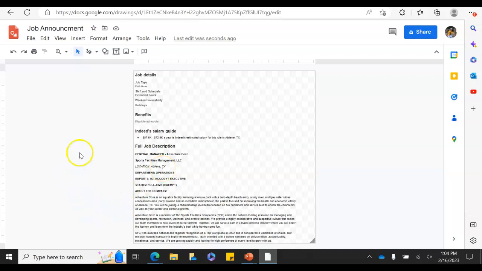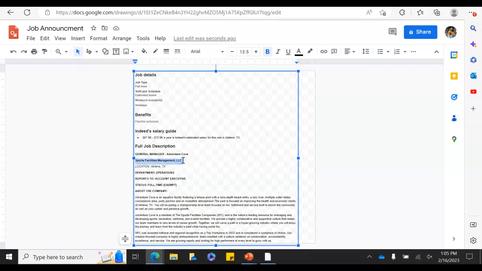Okay, so today I'm going to show you how to use Google Draw. First thing I'm going to do is show you how to highlight. I'm going to select the company and go to this little highlight color, highlight it yellow.